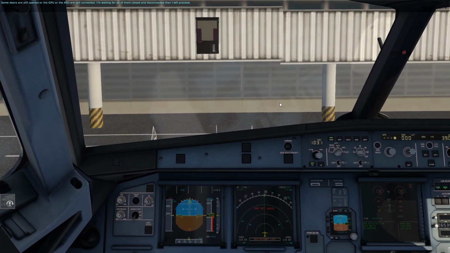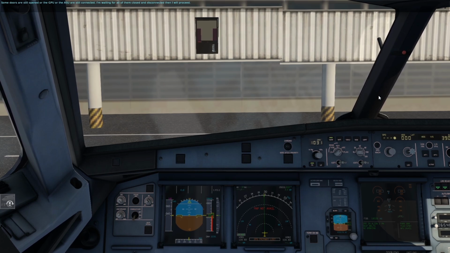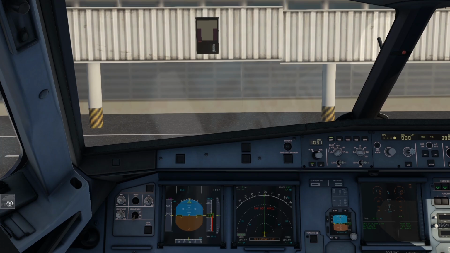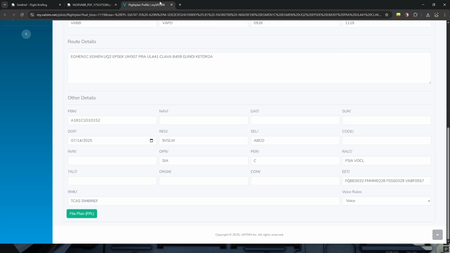The doors are still open because of the IRS alignment. Let's just wait till the IRS alignment. There we have a popular gate gourmet truck.